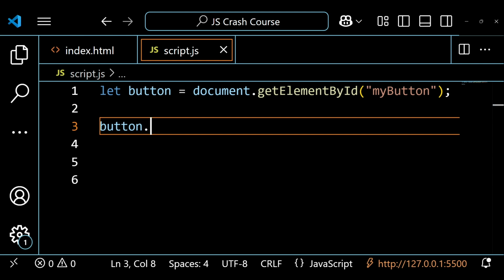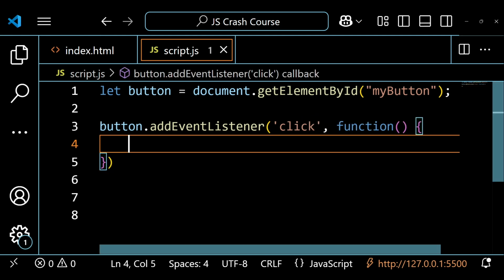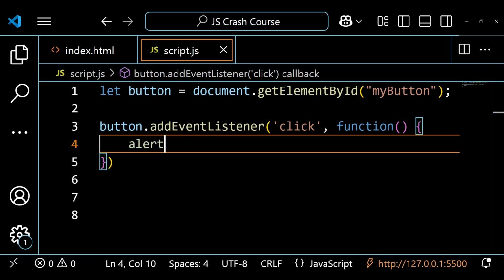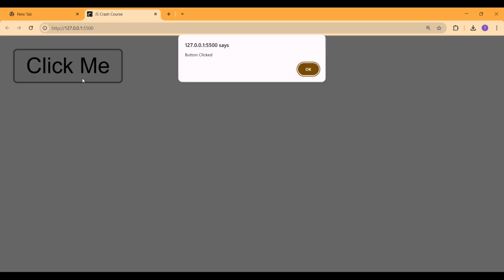Next, use the button variable followed by addEventListener. This will take two parameters. One, the event to listen for, and two, a callback function to execute once the event happens. Here we will listen for when a user clicks our button and then alert the user that the button is clicked. Now when you click the button, you'll see a pop-up message.